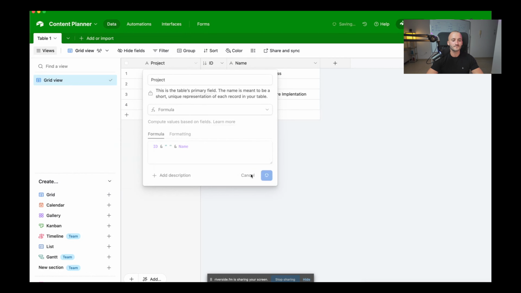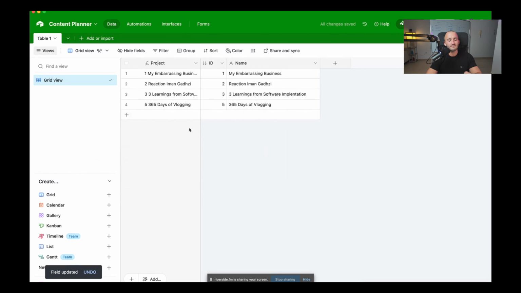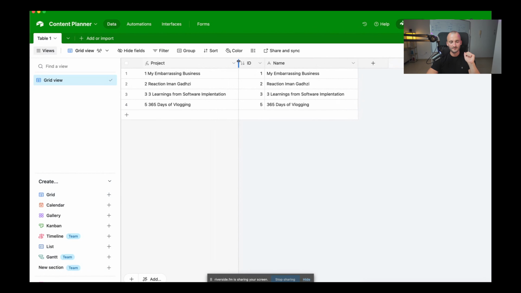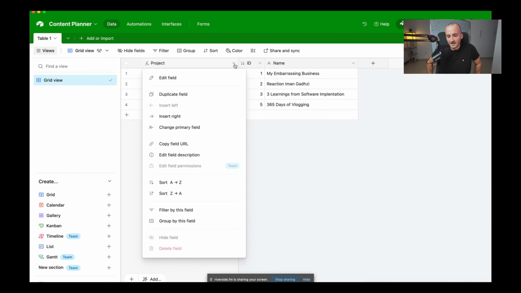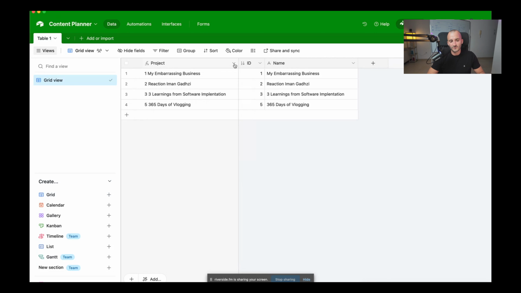Click on save. And now you see it immediately populates all these fields with the right information. This is running differently than, for example, Google Sheets or Excel, where you have to pull down formulas. Here you control everything from the header. This is basically the field, and everything is controlled from the field settings at the top.